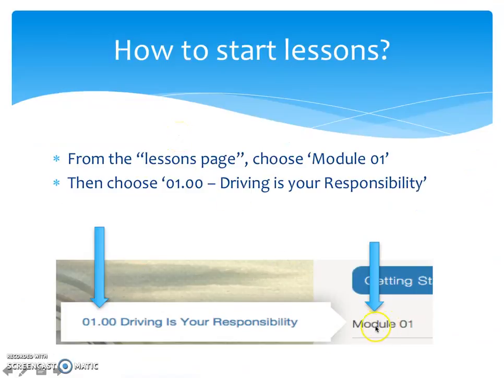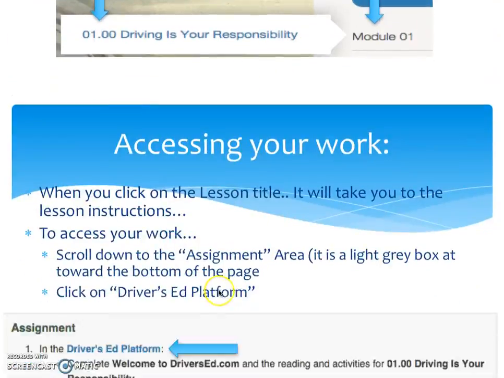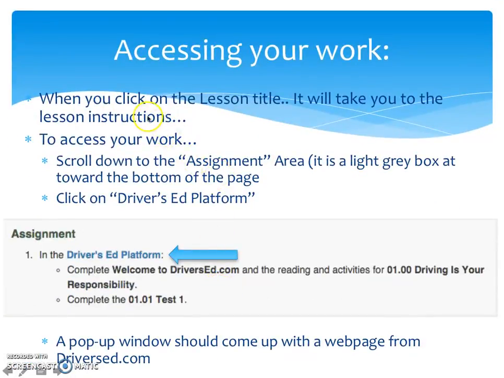Well, if you click on Module 1 from that list, you'll see a little pop-out come up and it'll say 1.00 Driving is your responsibility. You're going to click where it says Driving is your responsibility. And when you click that, you will see a page that gives you your lesson instructions. Now, this is the key part. This is kind of the part that a lot of kids mess up on or get confused on the first time. But once you get used to it, you'll be a pro at it in no time.